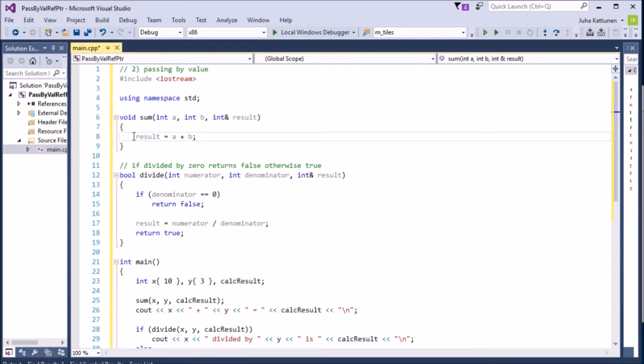Here we are setting result to be a plus b. Because it's a reference variable, after this call the calc result variable contains that value. So that's why we can print it here. So this will be 13 now.